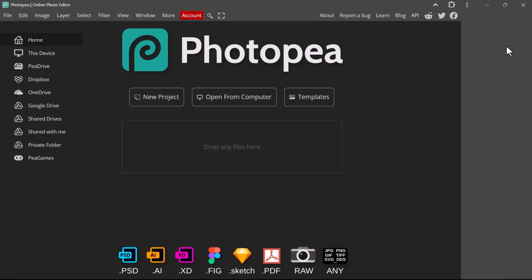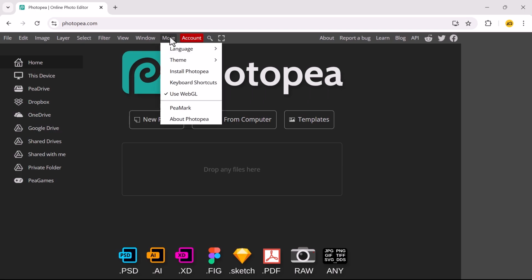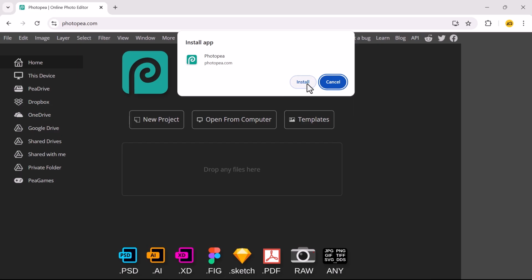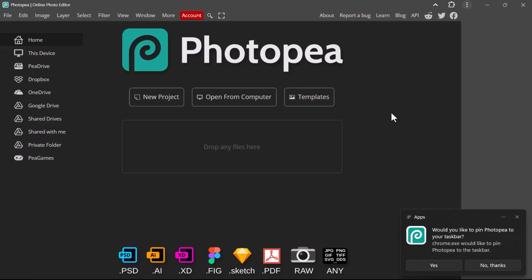If this process does not work for you, try this method. Look for the More option in the top menu of the website. Click on More, then select Install Photopea from the drop-down menu. Click Install. Photopea is now successfully installed on your device.